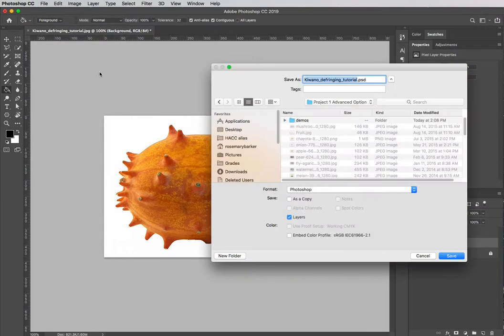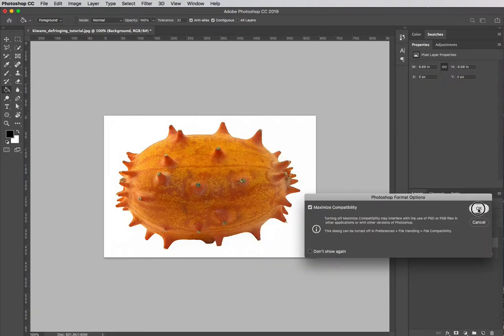Okay, so go ahead and click Save, and we're just going to call this Kiwano underscore de-fringing underscore tutorial.psd. And I want you to save this as a PSD, which is going to, by the way, automatically happen because we've already got layers in this document. It will turn the format to Photoshop by default. Save this in a folder called Web 135, where you can save all the things that we work on in the semester together. Okay, I am just going to go ahead and save inside this folder. I'm going to click Save and click OK.